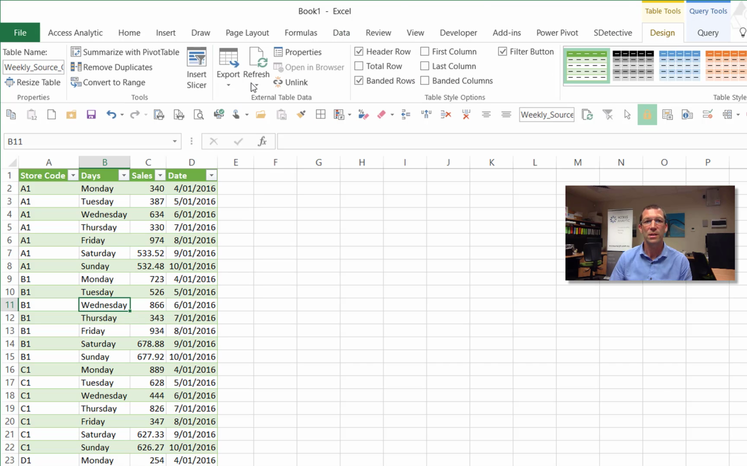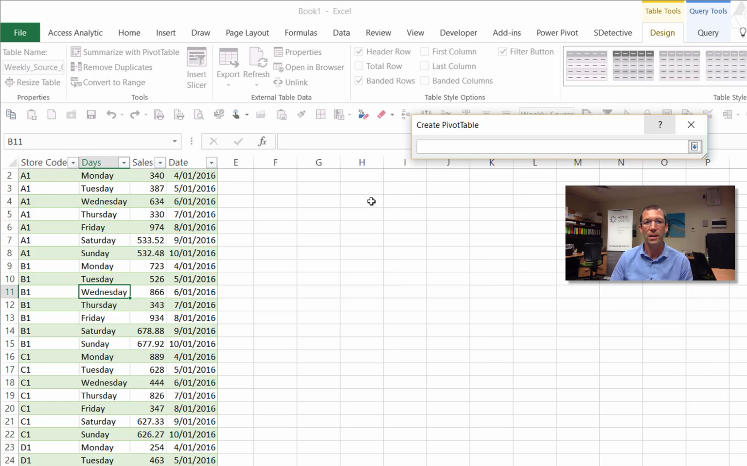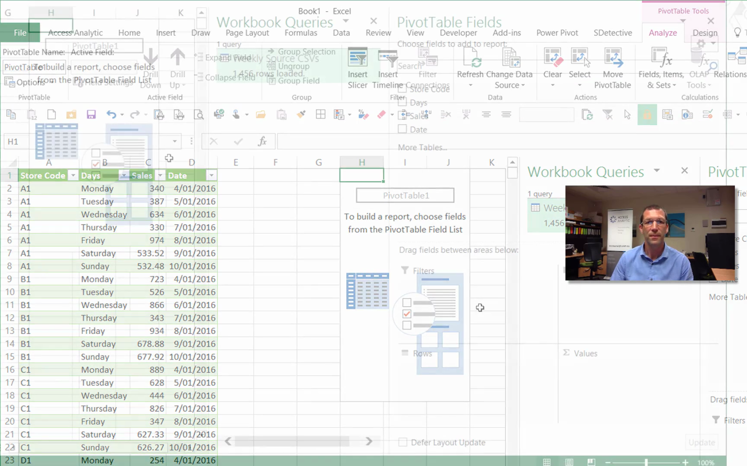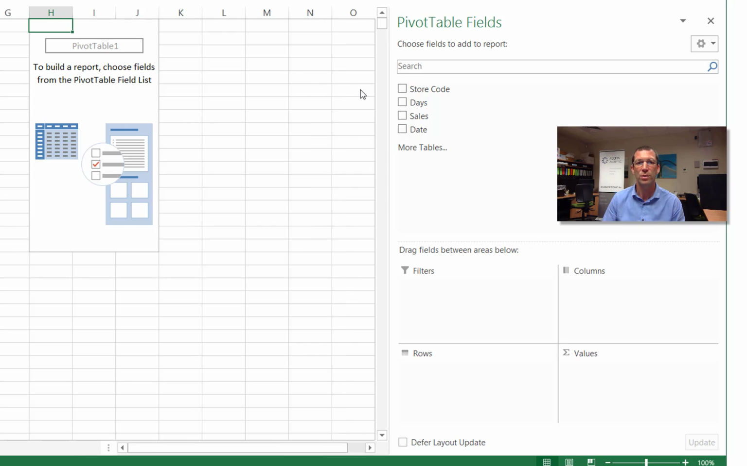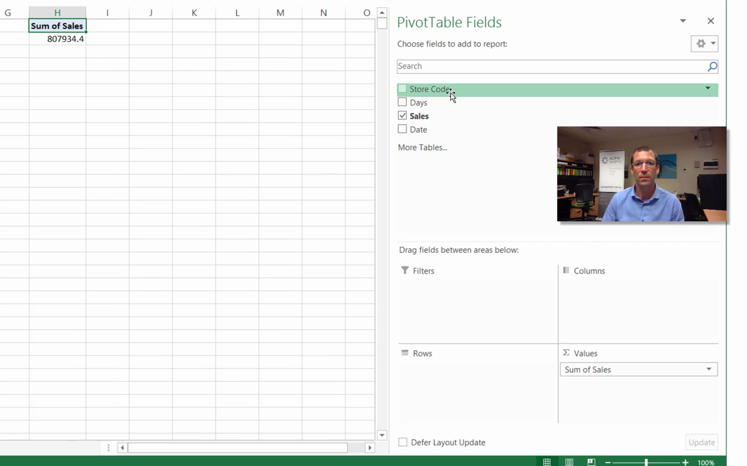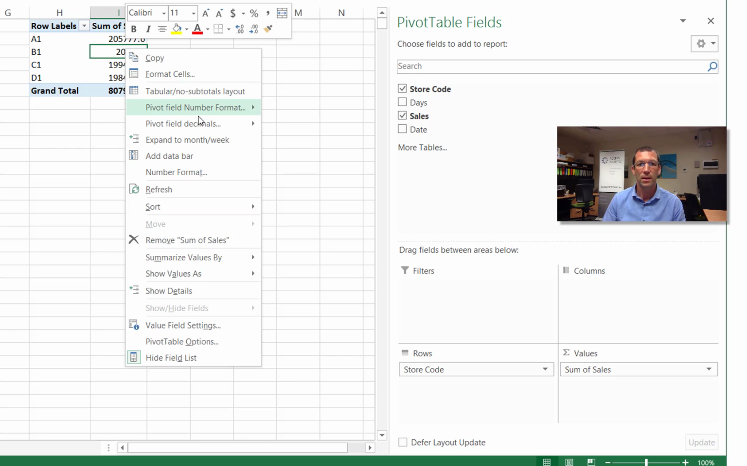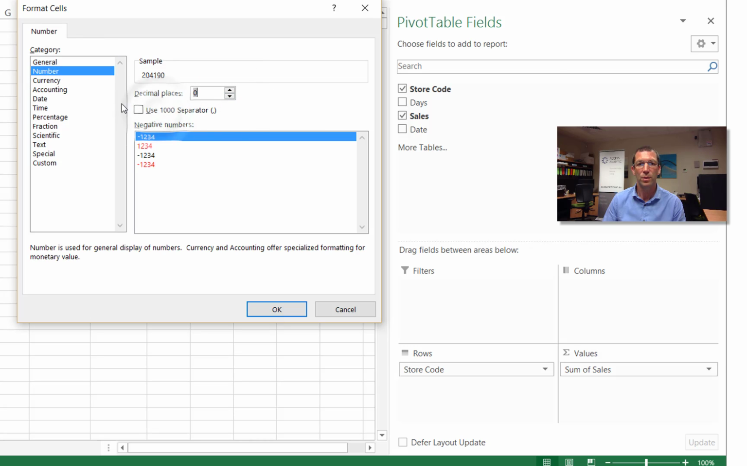Now I can go design, summarize with pivot table. I'm just going to put this in the worksheet dummy, just so you can see. I don't need this workbook queries window anymore, so I'll close that one down. So here's my sales. Here's my store code. So that's total sales for the year. Then just format that. Number format, number, no decimal places.